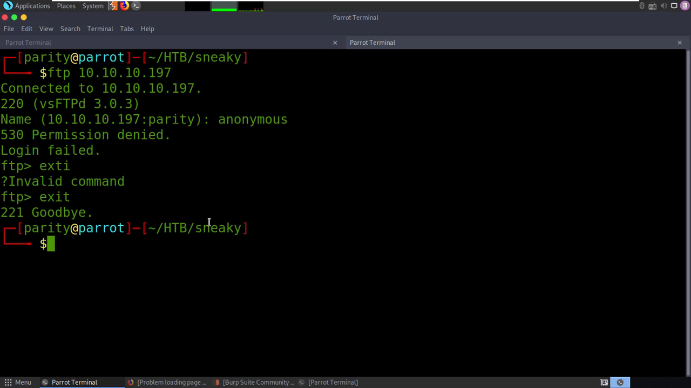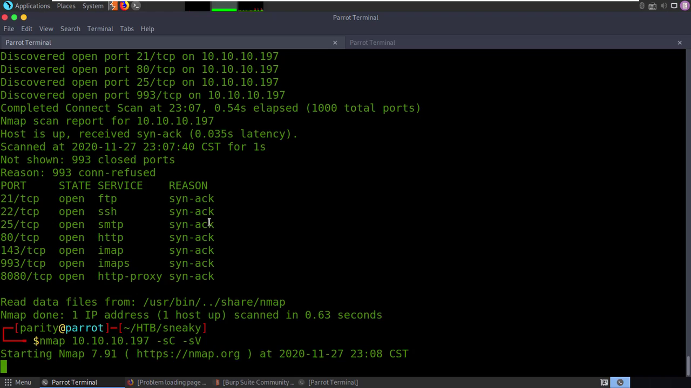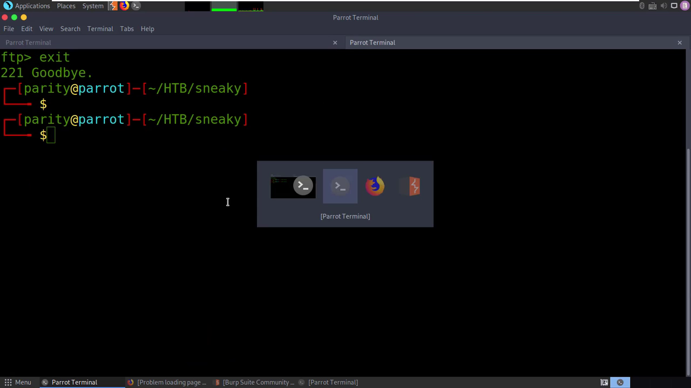We're going to go ahead and exit out of that and see what else we had. We had port 80, so let's take a look at port 80.